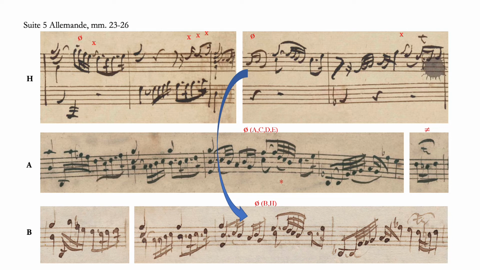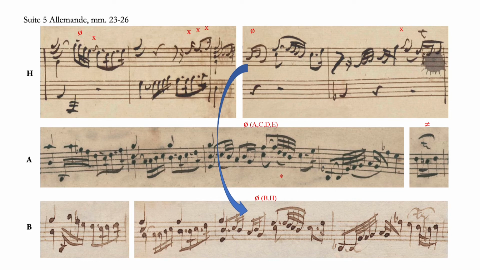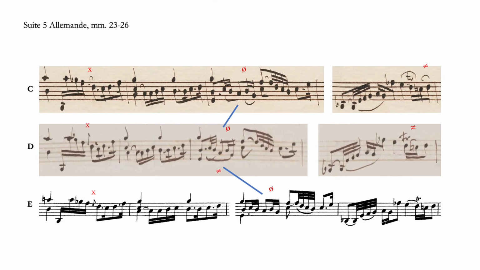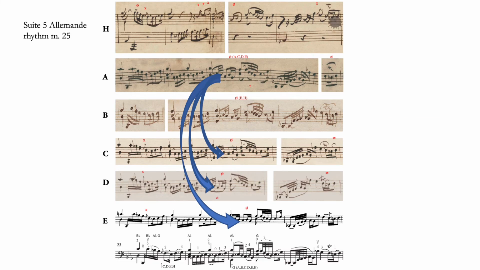However, the rhythm is reversed in sources H and B, with 2 16th notes followed by an 8th note. Sources C, D, and E follow the rhythm found in source A. This filiation is in line with others we have seen.